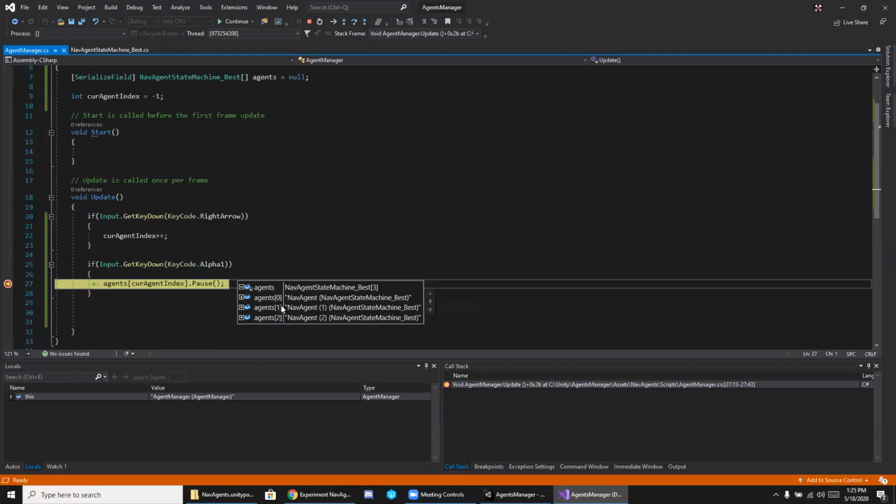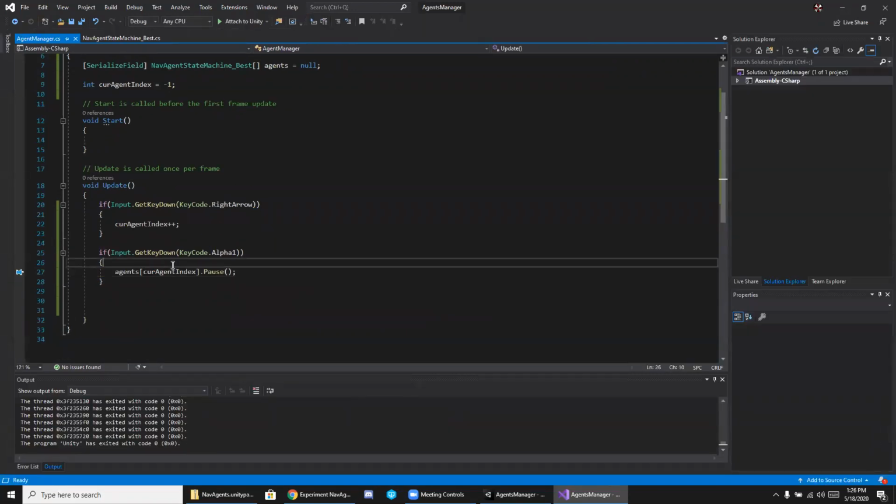So agents sub 0, sub 1, and sub 2. But we're saying access agents, and the index we're using is -1. So right now the index is invalid. We don't have anything selected. So that's why it's accessing null, because -1 is out of the range of the agents. It only goes 0, 1, or 2. So we're going to have to change that a little bit. And we can add some safety code here. We'll say only run this if our current agent index is greater than or equal to 0.